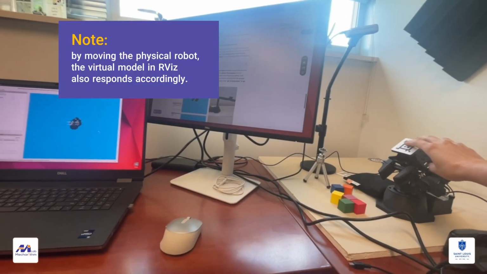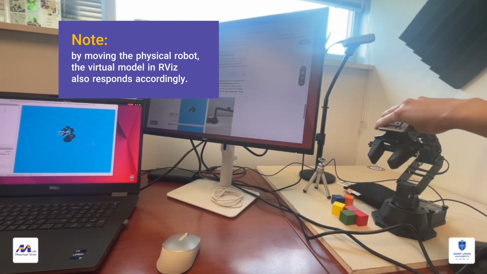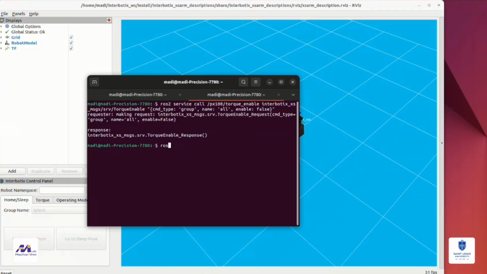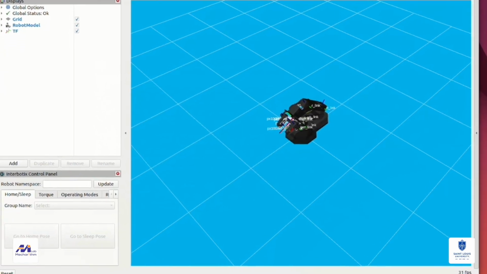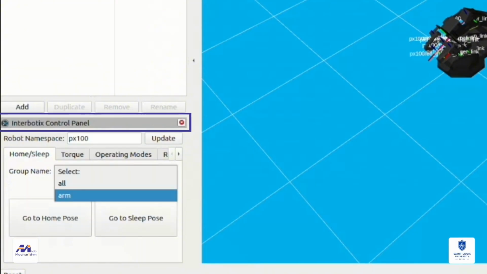Also, make sure to note that by moving the physical robot, the virtual model in RViz also responds accordingly. The following command can show you the list of the ROS services that this torque_enable service is one of. There is also a control panel in the graphical user interface, where you can interact with services and topics instead of the command line in the terminal.